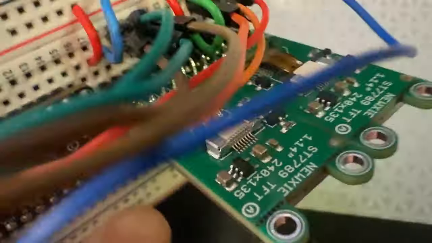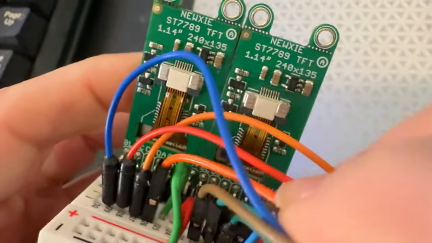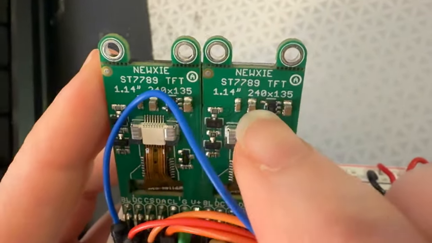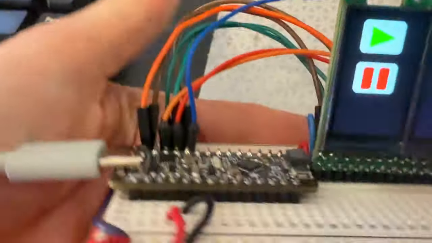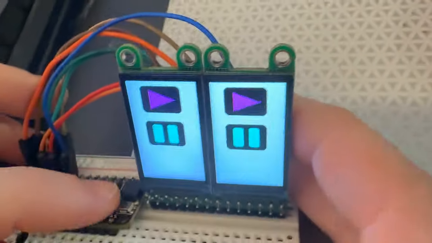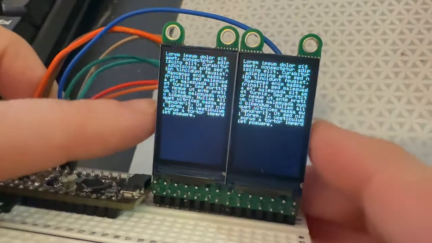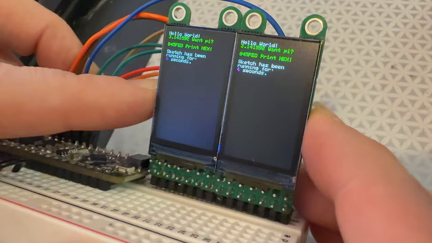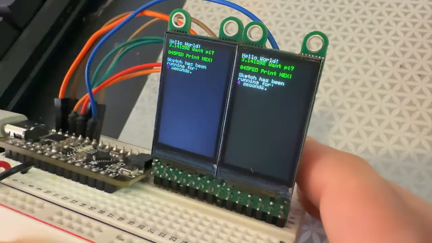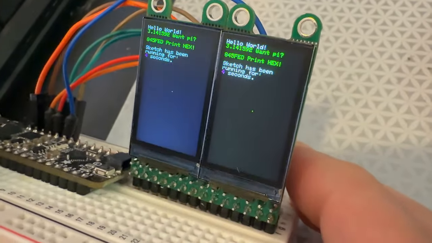So these are boards I designed that will let you have vertical displays. This is a 1.14 inch 240 by 135 IPS TFT display. But what's cool is it's just like vertical, and there's two of them stacked side by side. So you can have as many as you want. Each one will have their own chipset line. In this case, I just wired them together to quickly test them.